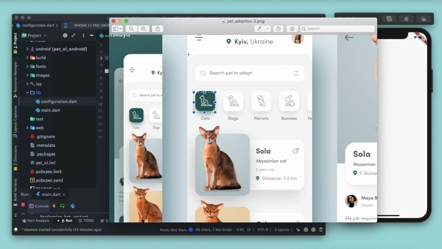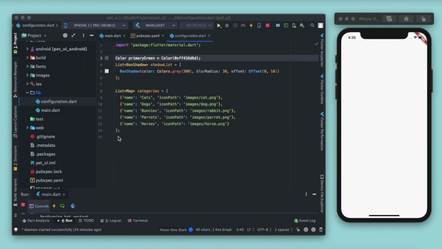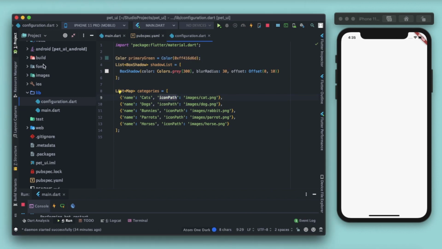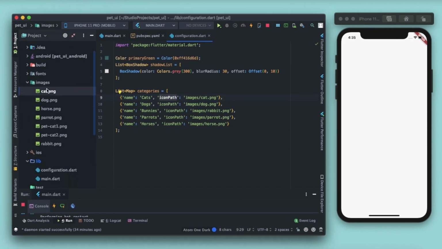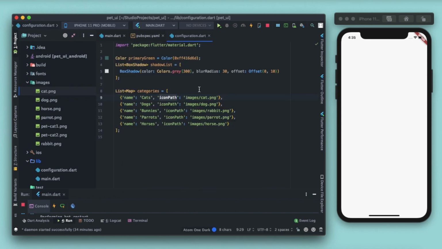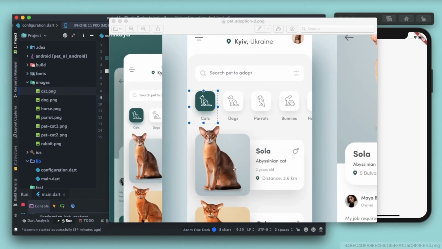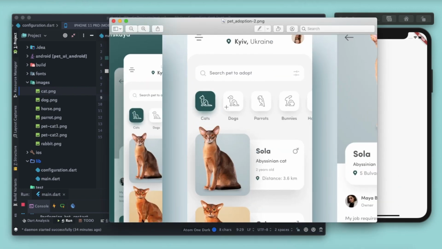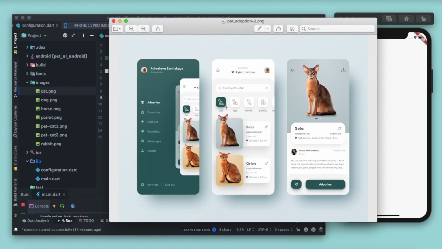Now these are the images that I downloaded from the flat icon files, and you can see that I have the name, that is cats, and then the icon path or the images path. You can see that inside my images I have this cat icon. Now these icons might differ because these are all custom made by the designer, so I didn't have any intention to copy it and make the icons. So that's it for the pre-configuration, and now let's see how we can code this.